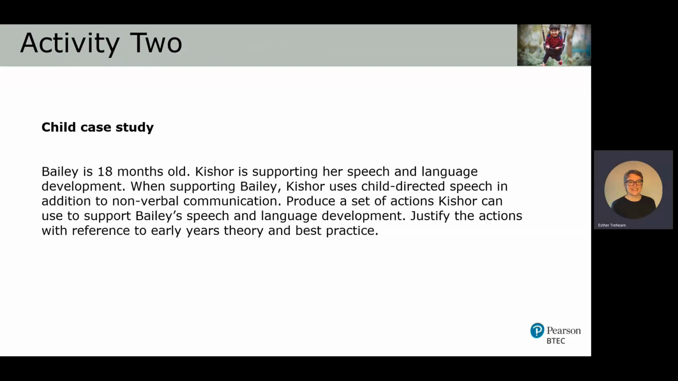Activity 2. This activity always relates to a study of one child. In this example, it involved an 18-month-old who was being supported for their speech and language development. Learners should always read the requirements of the activity very carefully to ensure they provide an appropriate response. The example in the January 2022 lead examiner report demonstrated a good response.